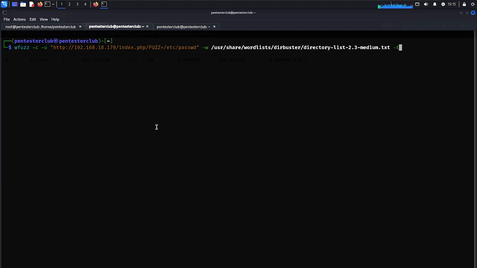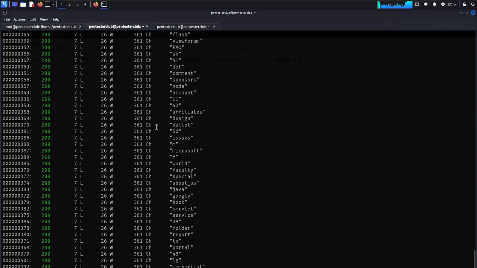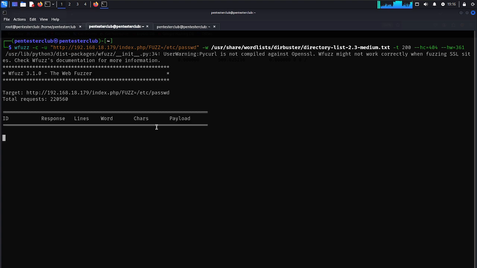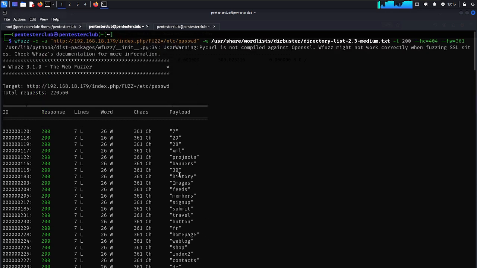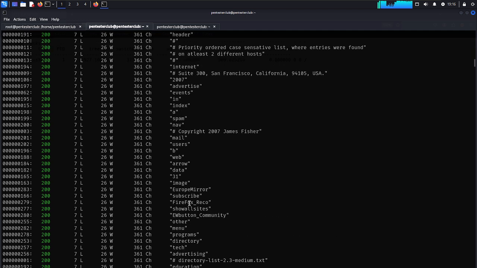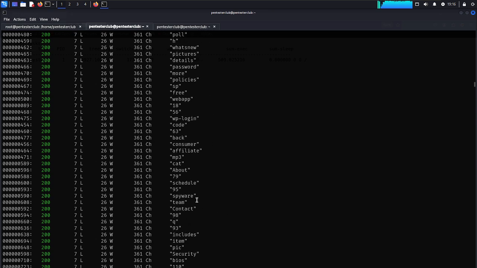Then let me just set -t 200 and --hc 404. That's all I require here. We can try --hw 361. I would like to try to print the right one: --hw equal to 361. That's it. Now we can try to print the right parameter ID only. You can use anything else here, like history, images, anything else. In the 361 it's going to print index, images, web. So there are a lot of vulnerabilities here. We can get it from here.